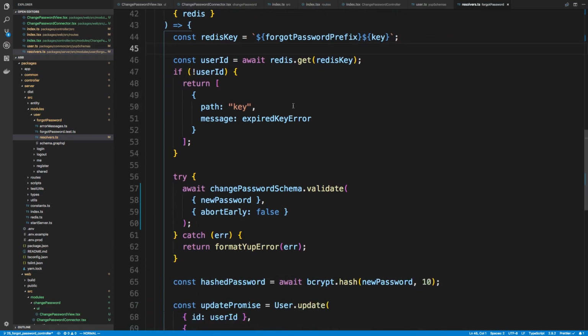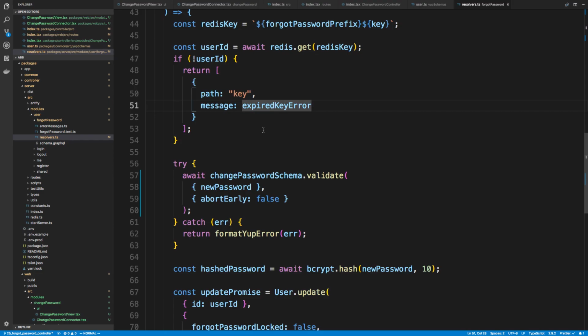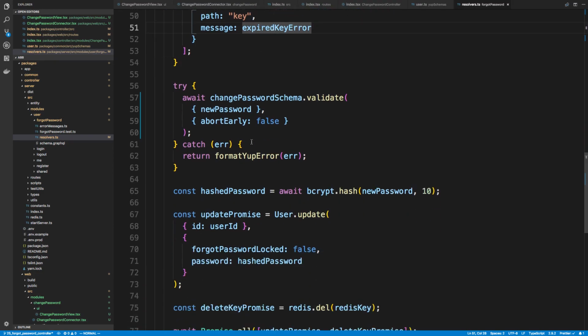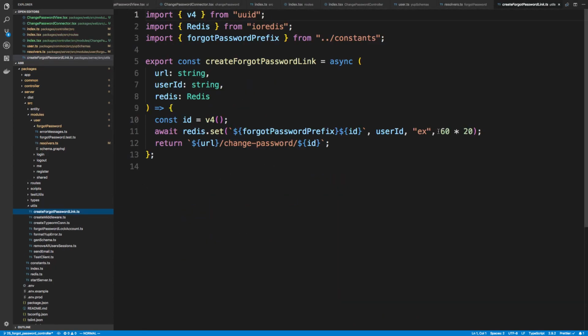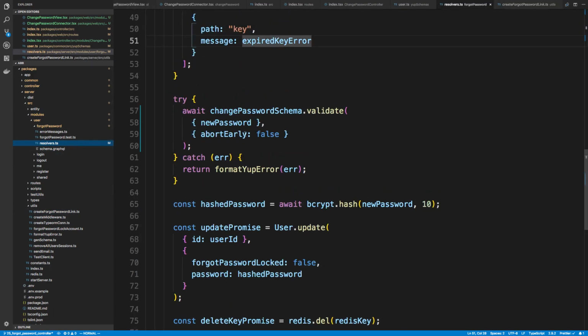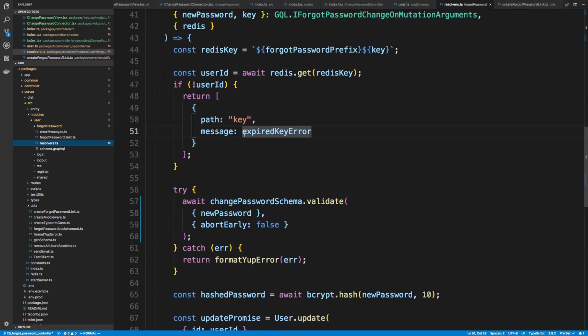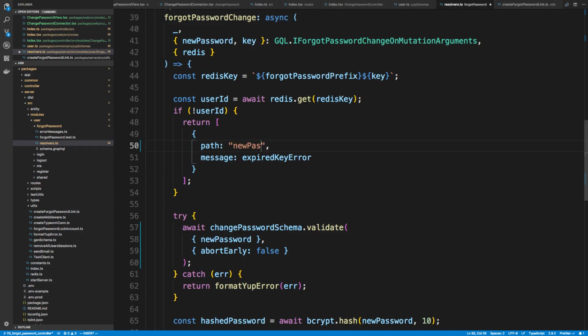So we first check the key. We'll get an expired key error if it's been too long. I'm not sure how long we have the expiration date for. I think that's in our utils. So create forgot password link. Alright, so I think I have 20 minutes to reset since I've sent the email. So we'll see if that is expired yet. We send back an error in the key path. We won't actually show that. Maybe we should rename this to new password, because I'm not actually going to show the error unless it's new password.